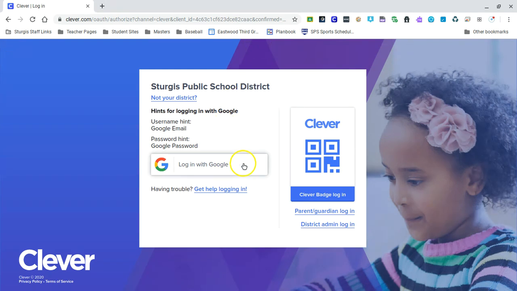From here, they'll need to click on Login with Google. The first time they do it, they might have to type in their email address. And again, their email address is their username at sturgisps.org. So for example, my daughter's would be trutenbar85 at sturgisps.org. And if you need help with that or your child forgot it, just contact your teacher and we can help get you that information. So log in with Google.